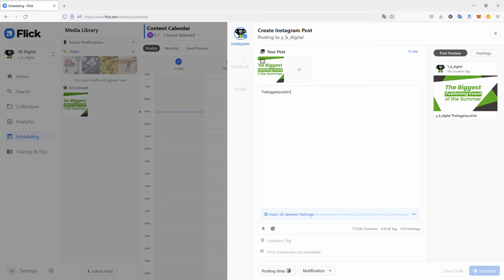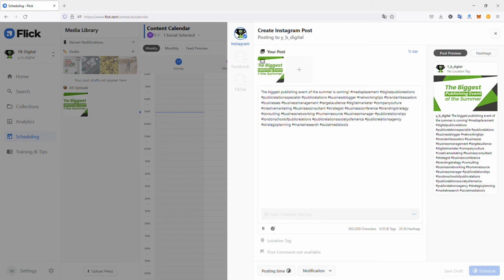biggest publishing event of the summer is coming. It is not taking my space, so I have to push space again. I did push space, but somehow in the editor it's going a bit slower than I'm typing. And after, I can paste the tags because I have copied them to the clipboard before. Here we go, and I have my hashtags that I found before in the hashtag search. So very simple. It's very easy to create a post.